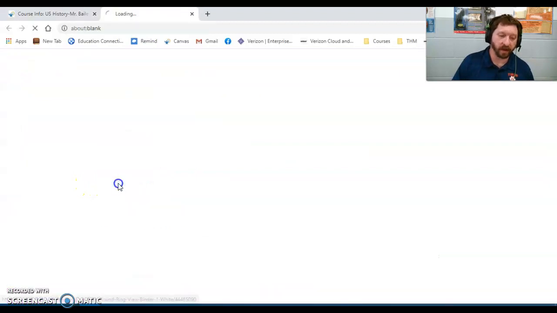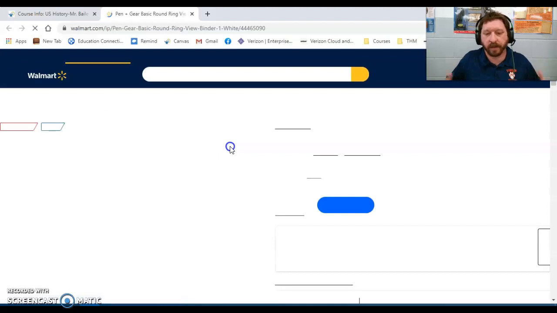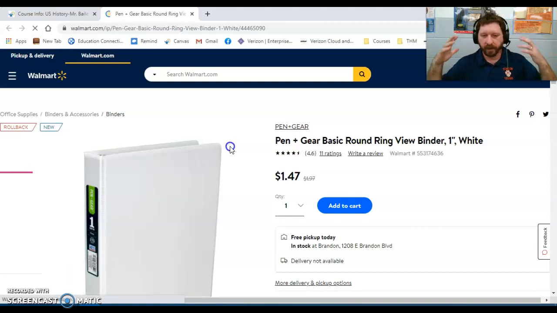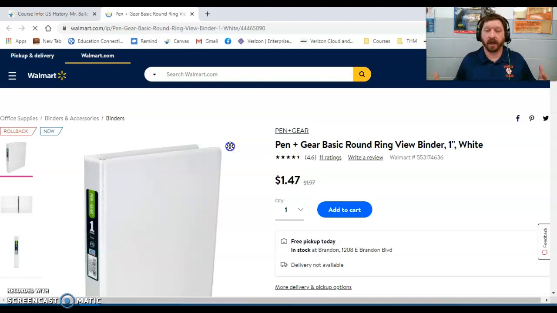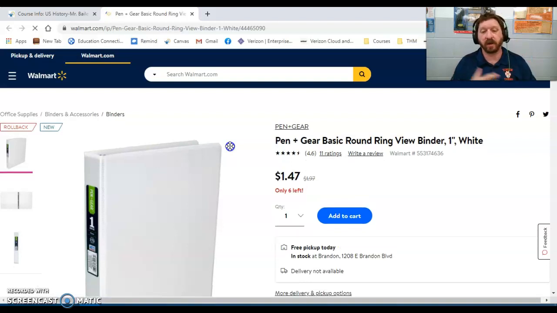It says 1-inch binder. Now the one that's going to pull up here is a white 1-inch binder. I don't care if it's black or blue or green or chartreuse or red or turquoise. Guys, I don't care. It's your binder. This isn't for me really. This is for you because this is where you're going to put your notes and different worksheets. All kinds of things are going to go in this binder throughout the semester.